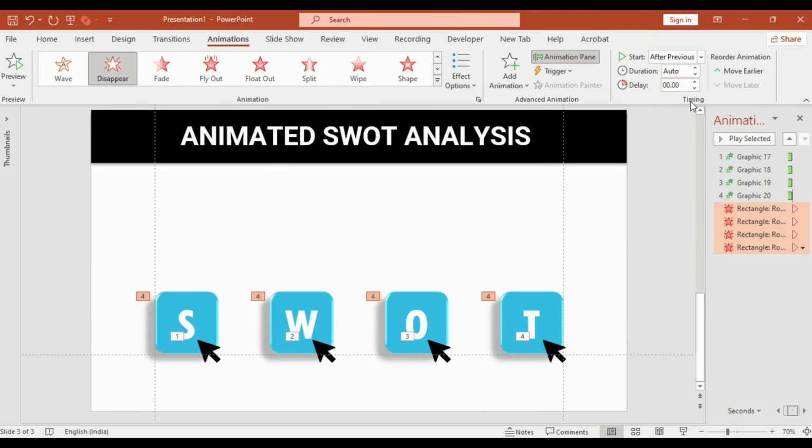Now organize the timing. Each rise up animation should be followed immediately by its corresponding disappear. So it will go like this: rise up, then disappear, rise up, then disappear.